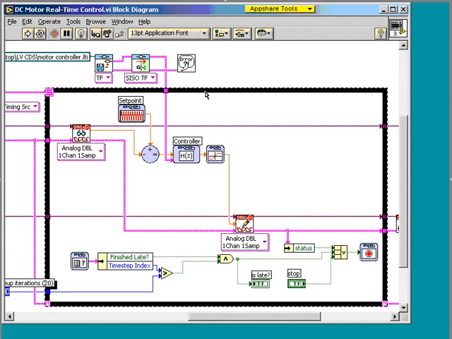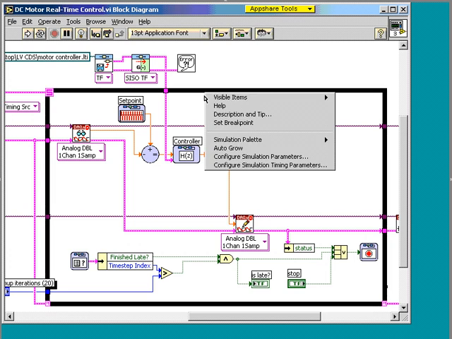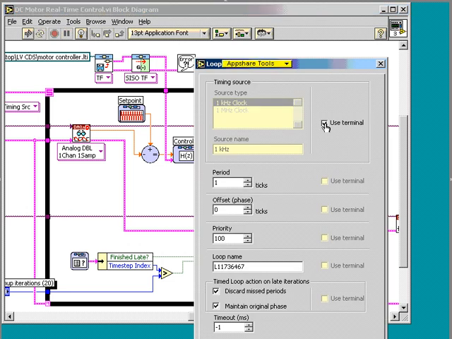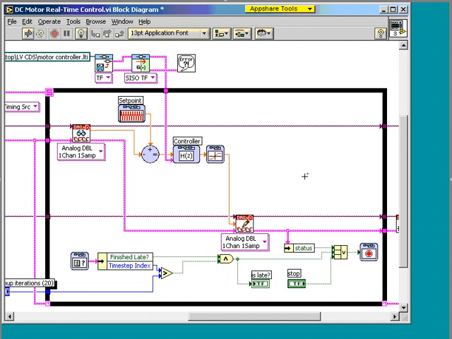In this case, we can, again, configure the simulation parameters. In addition, we can configure simulation timing parameters such that we can go in and specify a period to use, in this case 1 millisecond, that corresponds to the sample time used within the simulation itself. So we can actually implement a real-time implementation of this simulation, which is actually a controller implementation on our LabVIEW real-time target. In this particular case, I'm not connected to a LabVIEW real-time target that's connected to my DC motor, so we won't run this VI.